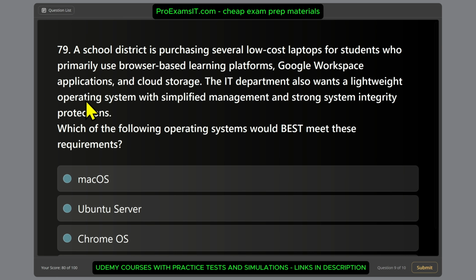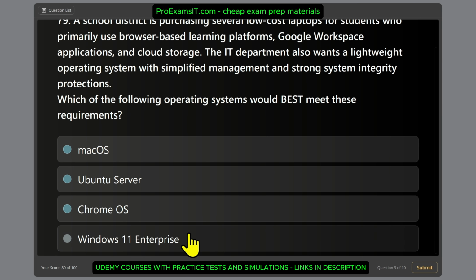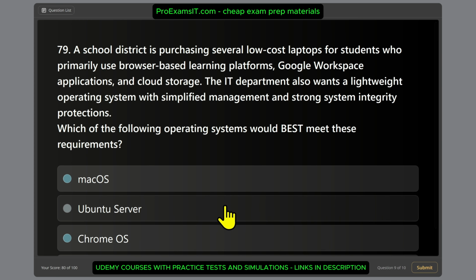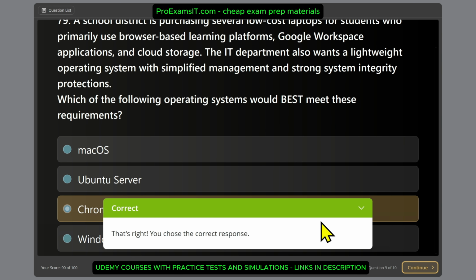Question 79. A school district is purchasing several low-cost laptops for students who primarily use browser-based learning platforms, Google Workspace applications, and cloud storage. The IT department also wants a lightweight operating system with simplified management and strong system integrity protections. So which of the following operating systems would best meet these requirements? We have macOS, Ubuntu Server, Chrome OS, Windows 11 Enterprise. Come on. And that is, of course, Chrome OS, right?